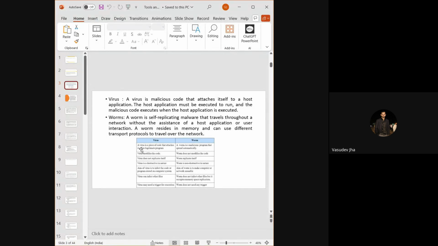Keep these four and five points in your mind, so that in an interview, if the interviewer asks you about the difference between a virus and a worm, you can give a proper answer. You can take a snap of this or you can find these things on the internet.